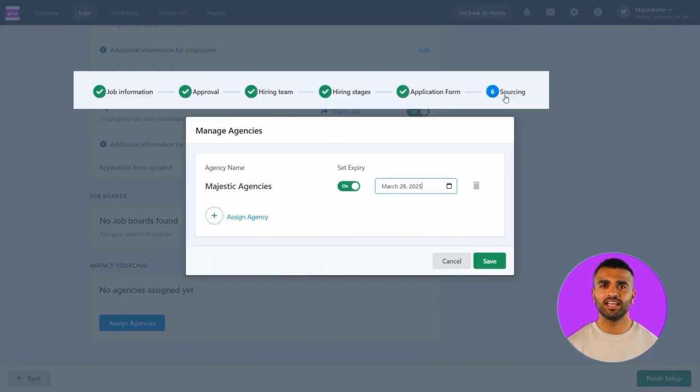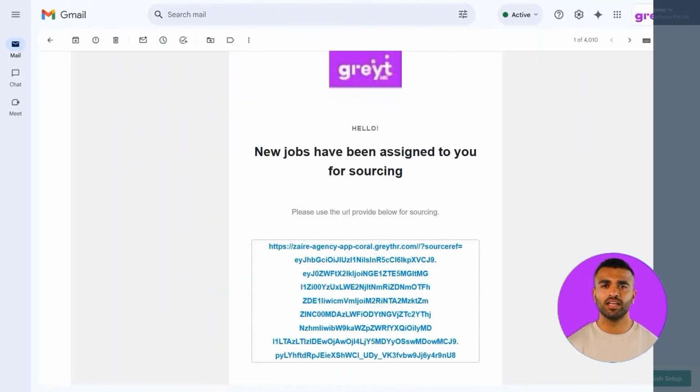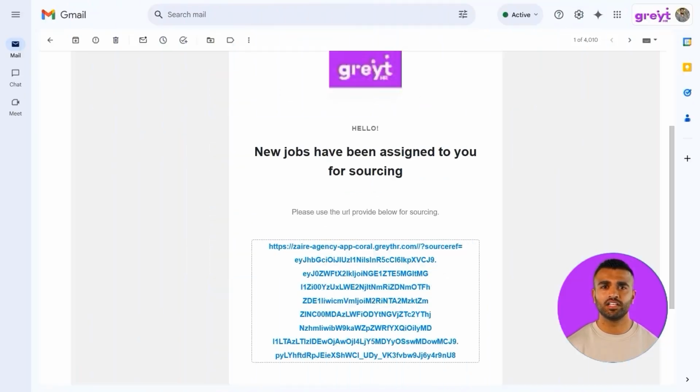Once added, assign the job to the agency from the sourcing page. The agency will receive an email notification with a link to the agency portal where the designated SPOC can access and manage the job seamlessly.